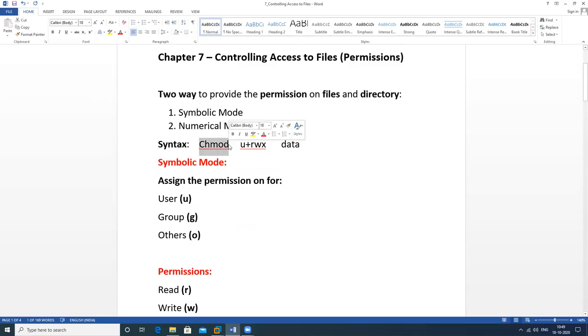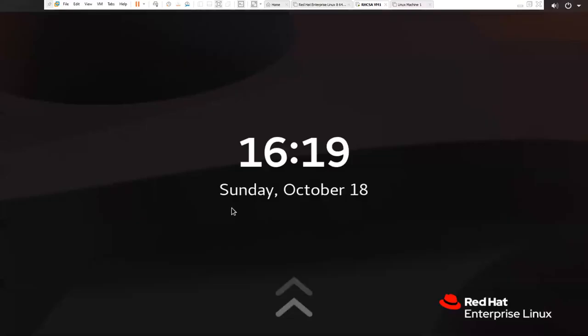chmod is the command to apply permissions on any user, group, or the other users. When we create a file, the file has one user owner and one group owner, and the rest are in the category of others. In the same way, we can assign the permission for the user, group, and others. I will show this by examples, so let me open my VM.